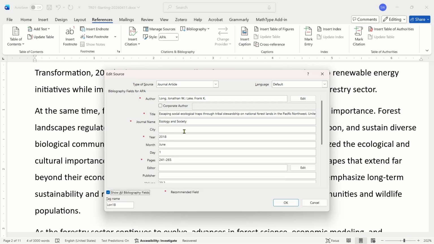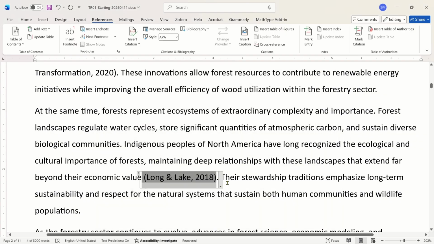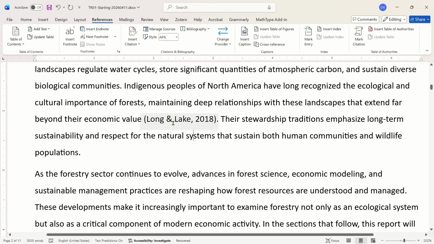Once the information is entered, click OK. That source is now stored inside the document. You only need to enter the source once. Word will remember it for the rest of the document.